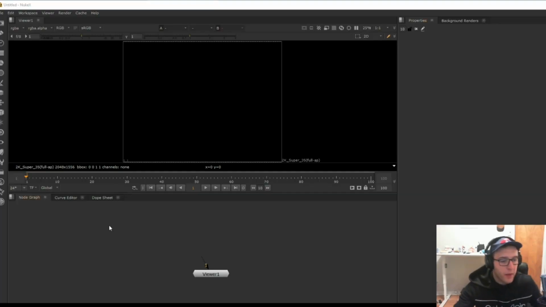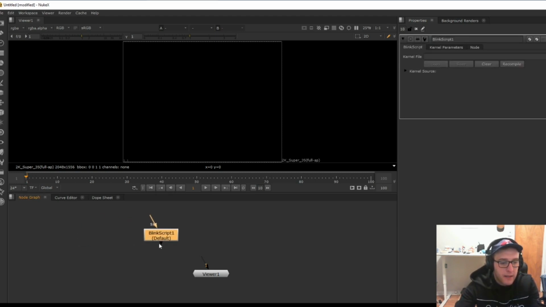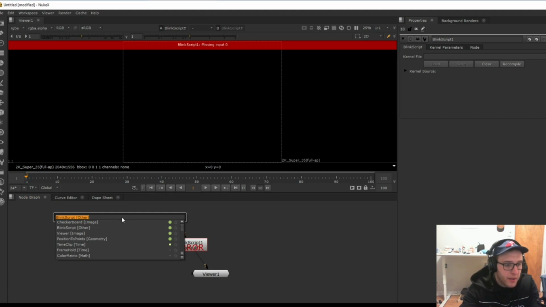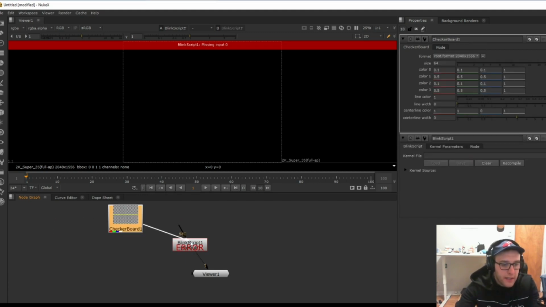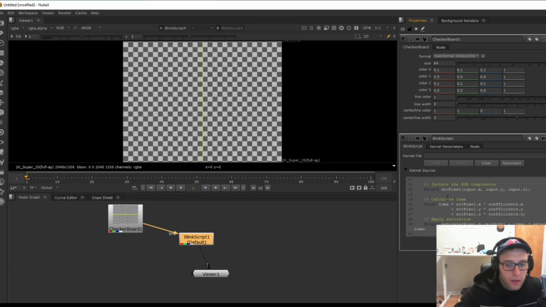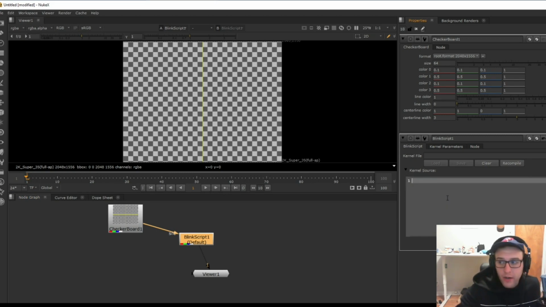So the first thing we will want to do is to create a new Blink script node, and I'm just going to shoot it into my viewer, and we're going to have an error. The reason why, for some reason, we need to put a texture. So I'll go with the classic checkerboard, and then everything we're going to work with in this node is in the kernel source. We will basically delete all of this and start by writing our own kernel from scratch. This way we have a better understanding of what's happening.